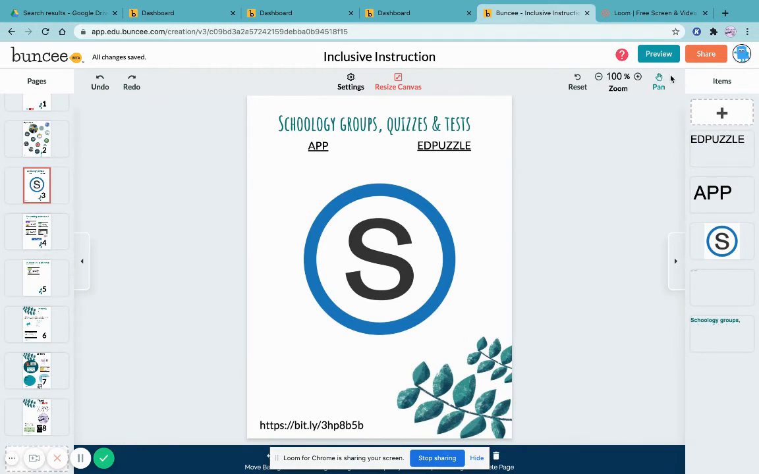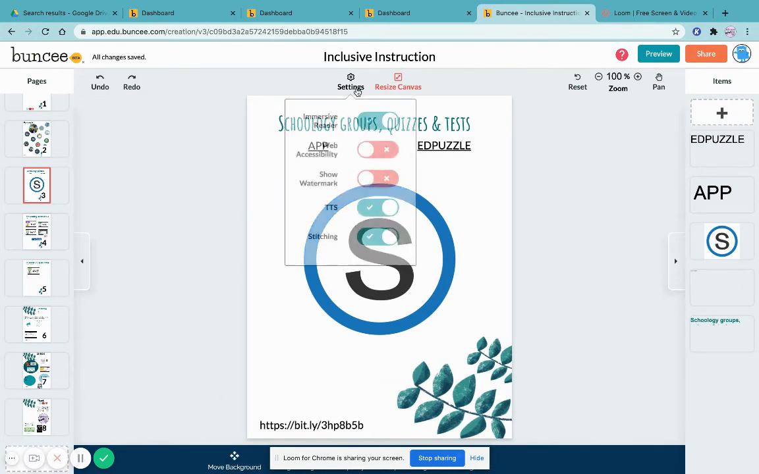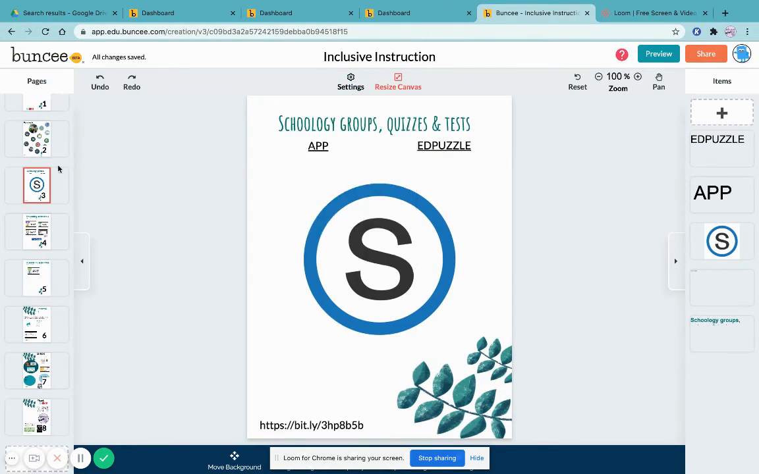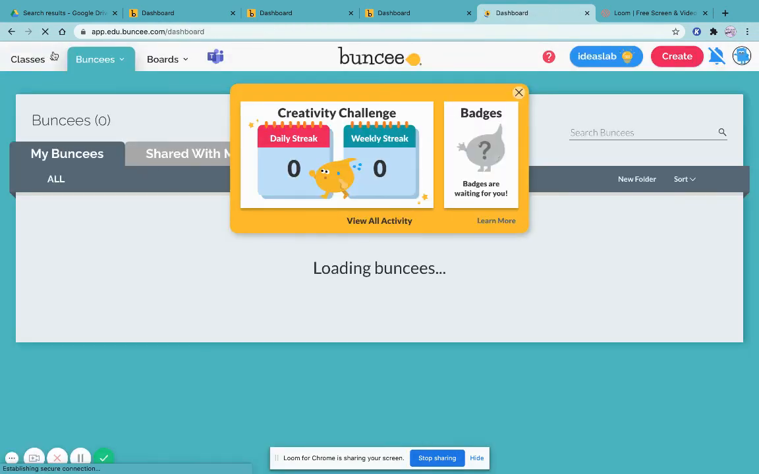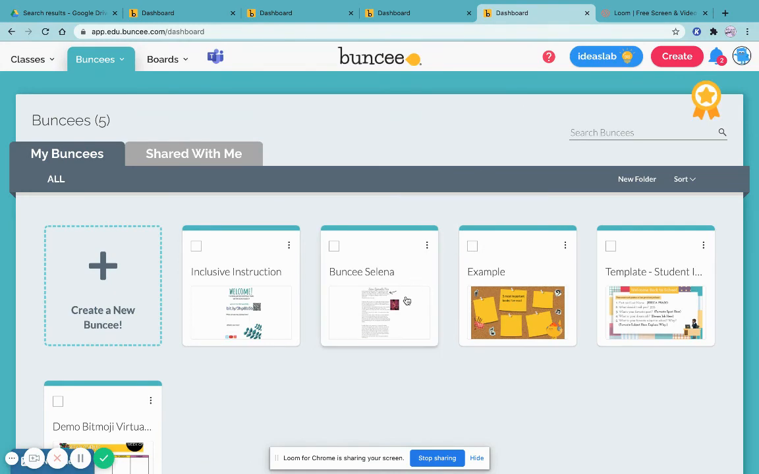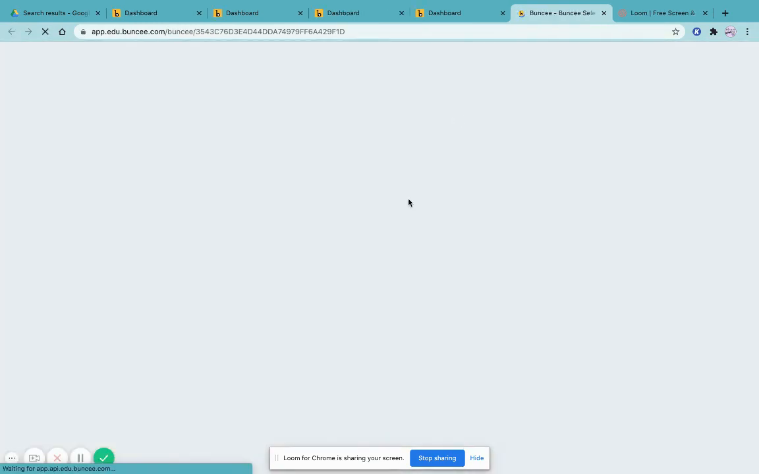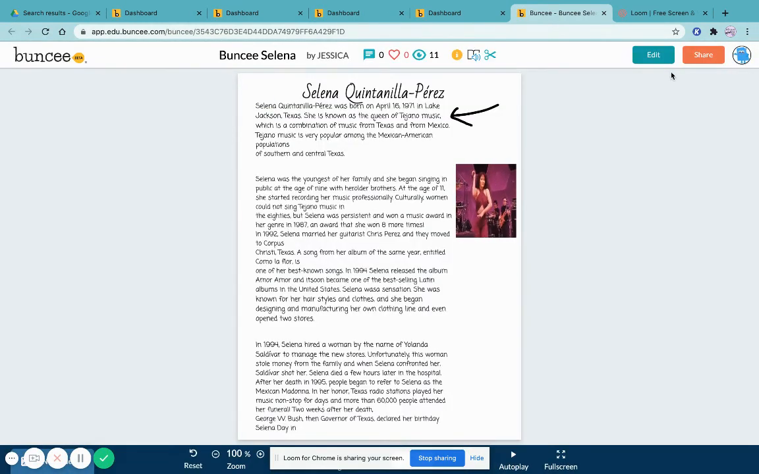So what I can do is press towards the top and make sure that I have stitching allowed. I wanted to make sure that inclusive instruction, that's the slide I'm going to get this slide from. So I'm going to go back to my Buncee. This is the one where I want that slide to be copied. Go to edit.